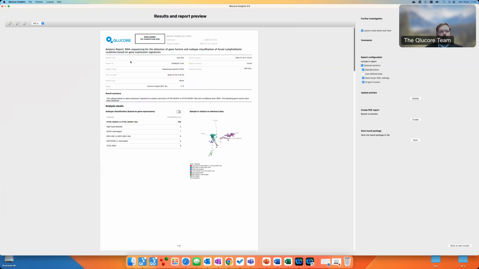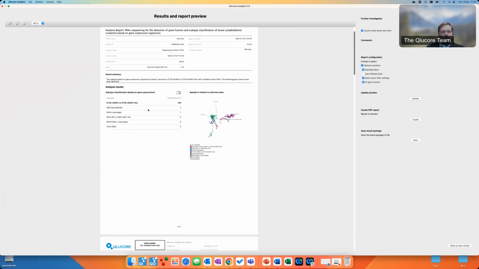Otherwise, the report contains a description of the analysis, of course. Then there is information about the patient or the sample here. There is a summary of the results. So in this case, it has been classified as ETV6 RUNX1, and the level of confidence is 100%. And we also found the gene fusions, the ETV6 one. So that sort of confirms the classification. Then we have the PCA plot.